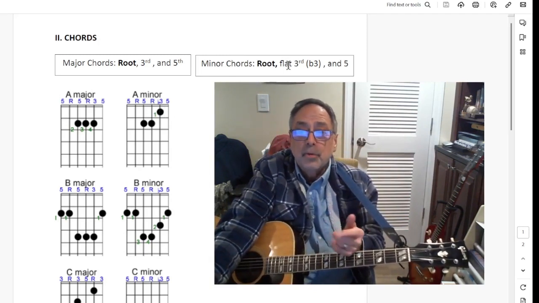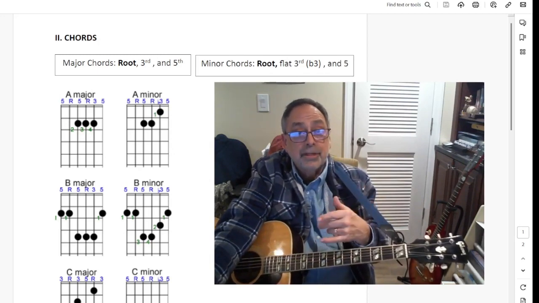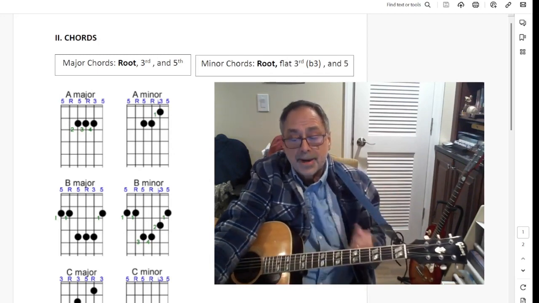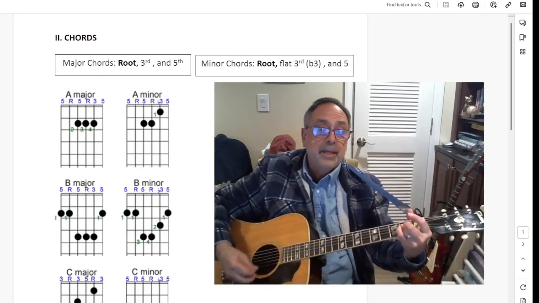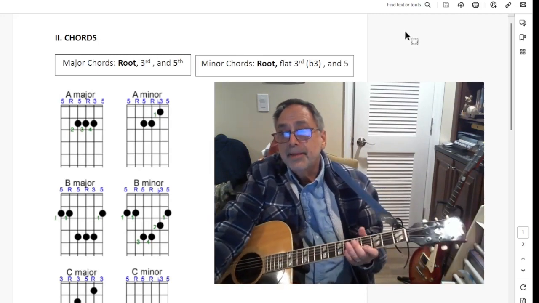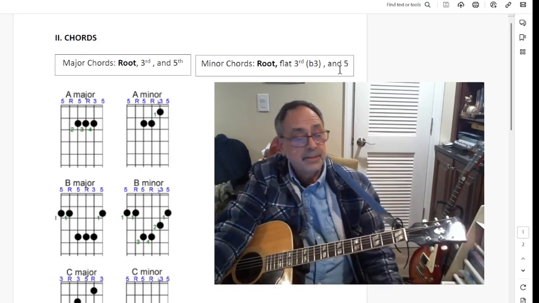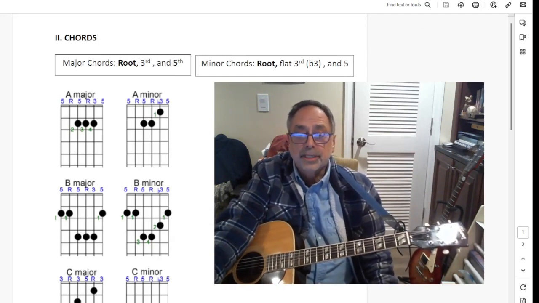So all minor chords have a flat 3, because you're taking the 3 from the major and flatting it to make the minor sound. You get a major sound, it's kind of happy, and you get a minor sound, a little bit more melancholy, right? And then of course you have the fifth again. That stays the same. It's an E note. So all of the chords are structured like that.